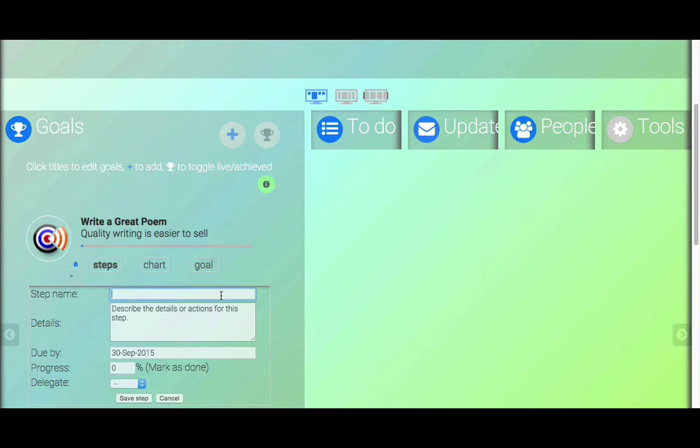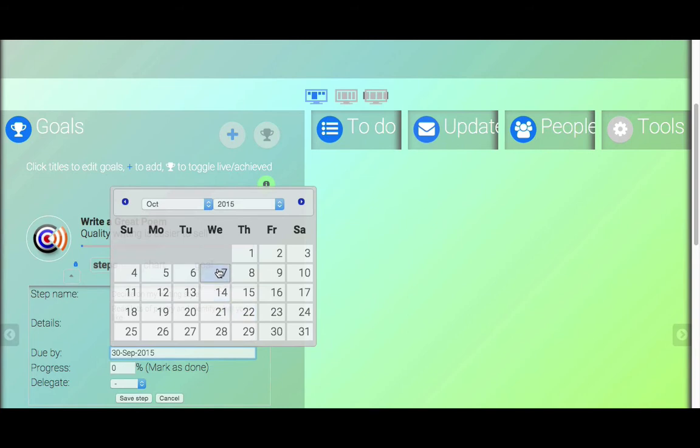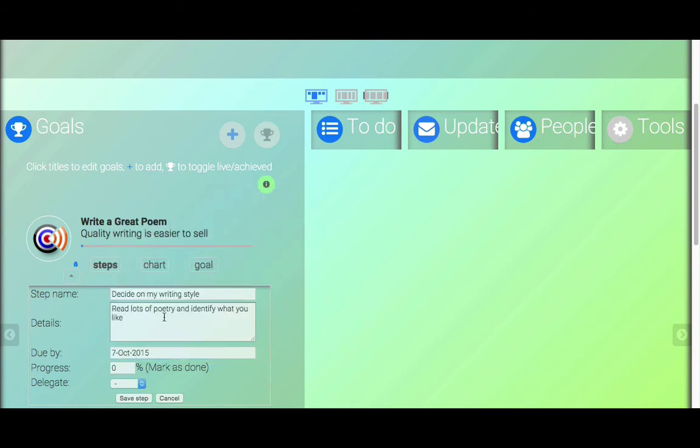And so in here, what we're doing now is just brainstorming through all the different areas, all the different steps and components that we might need to write a great poem. So we might have, for example, decide on my writing style. And the way that you might advise someone to do that, or how they carry out the step, is in the details here. So we might suggest read lots of poetry and identify what you like. Okay, and we'll say that maybe that takes a week. Obviously in real life it would probably take a bit longer than that, but let's go with it just now.